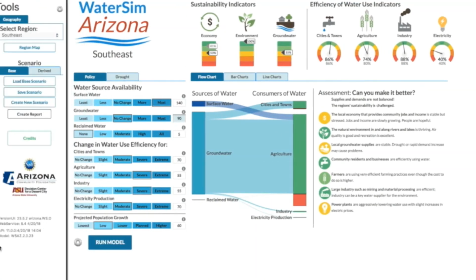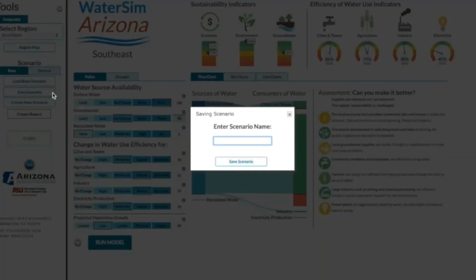In the Settings menu, accessed by clicking the small gray cogwheel near the Run Model button, you can create various settings and scenarios. Click the Region Map button to see a more detailed map of the watershed or region that this model is based on. You can save different policy choice scenarios as well.